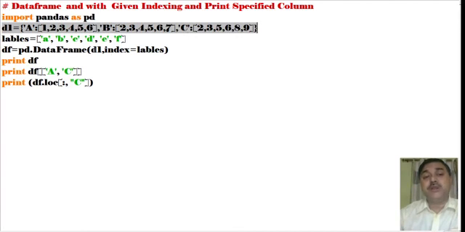Next, I have called the labels. The label names I have given, I have called and I am using them as an index. Then I have printed it: print df. Then I have given df a and c, which means to print only a and c from there. I have said df.loc. Loc means local values of what? The C variable, that means the C column. So the C column value is to be printed here.